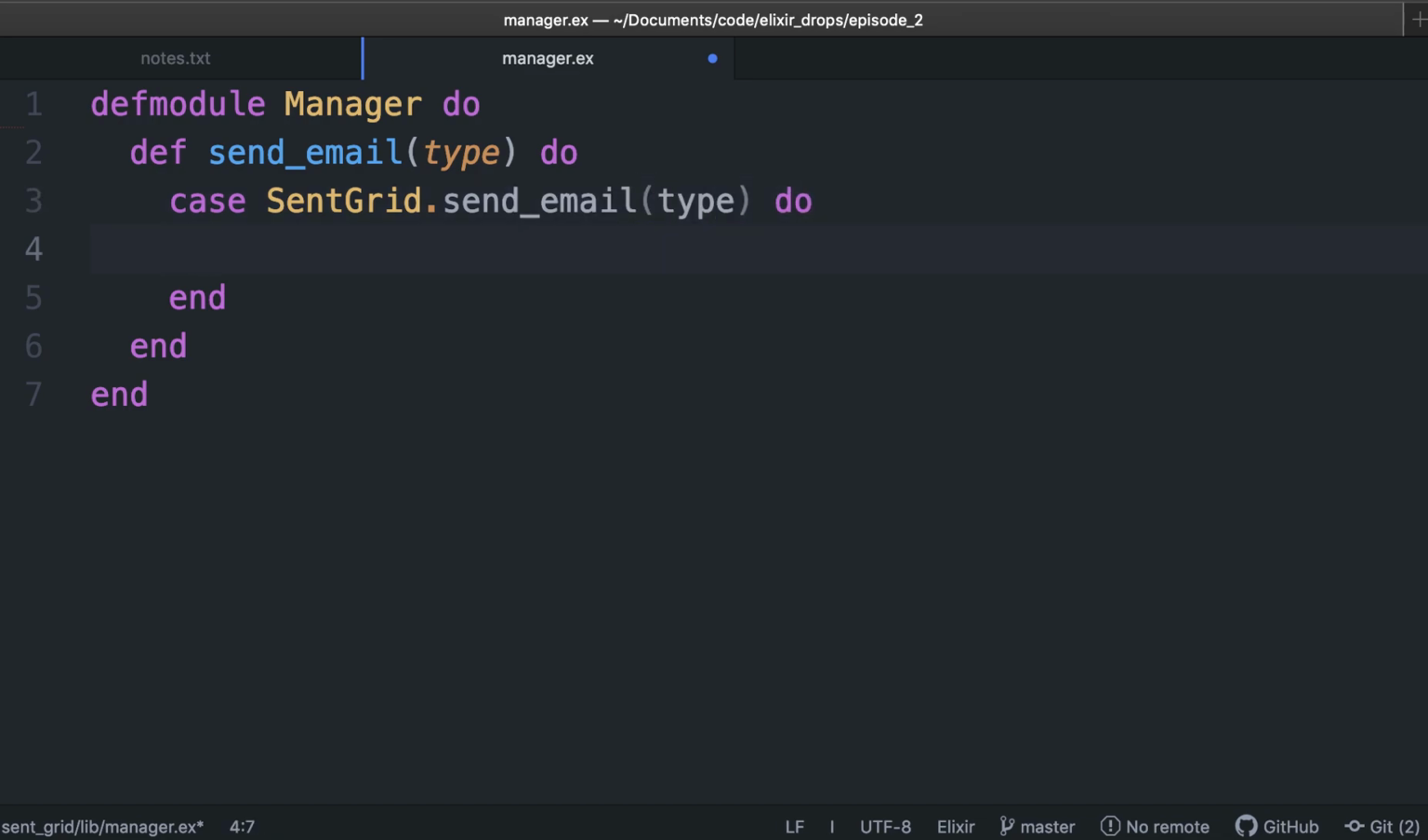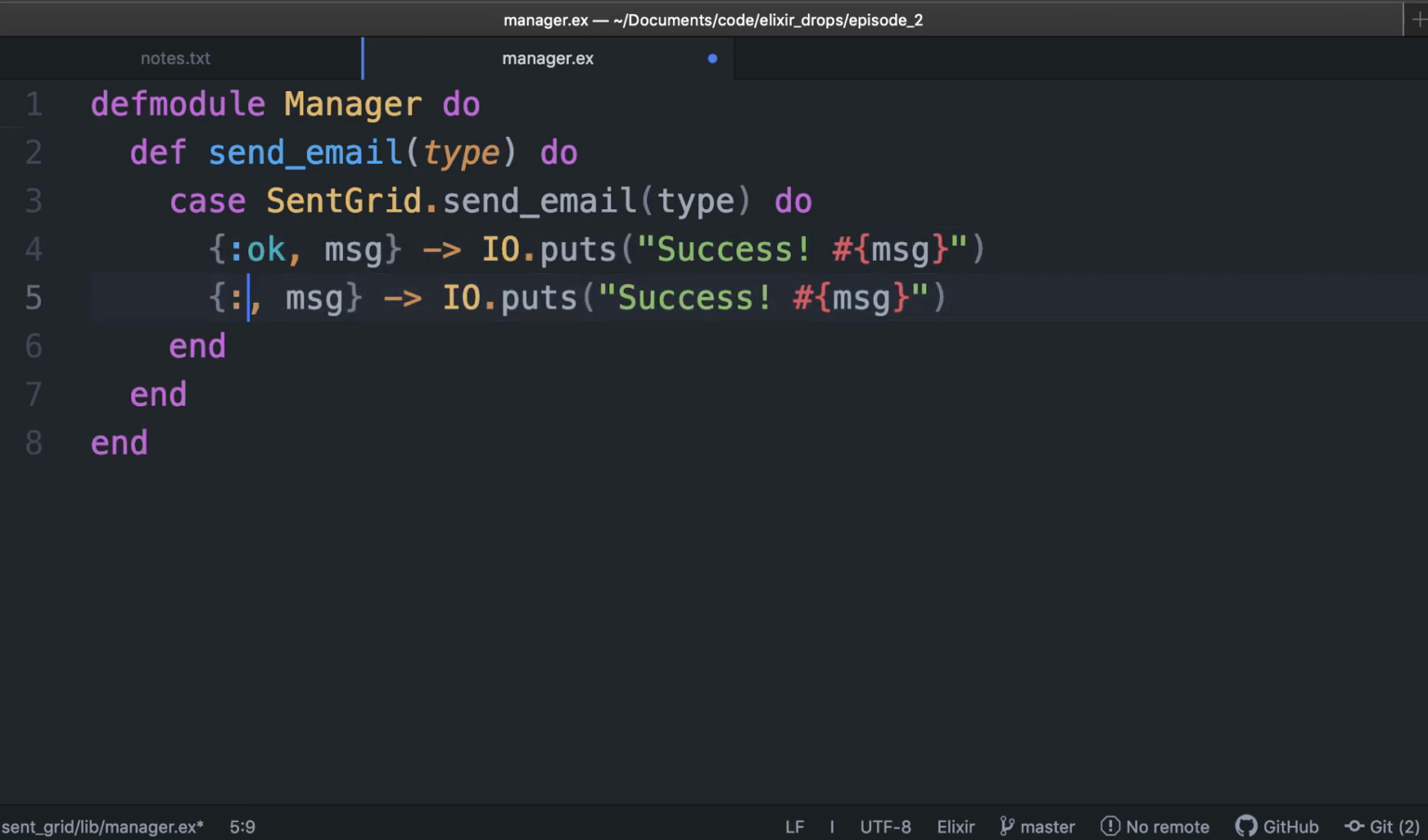Now the value coming back, again from the documentation we just saw earlier, is going to be either an OK or error tuple. So if it's OK, then we want to return the message, maybe wrap that and put that to the console screen: success, email sent. We can interpolate that message like so. If it's an error, we want to capture that as an error and say error. Whatever happened will display there. So that's a case statement in a nutshell.